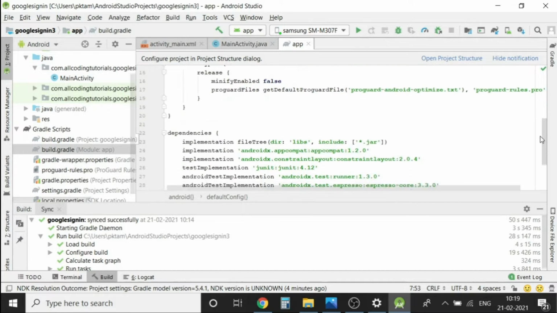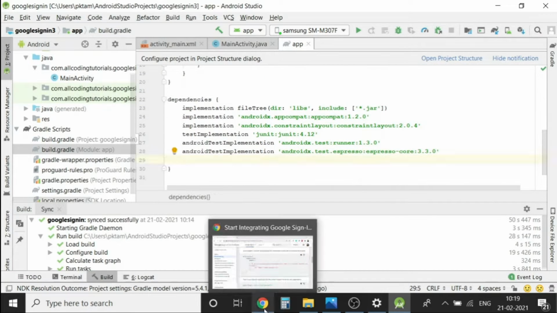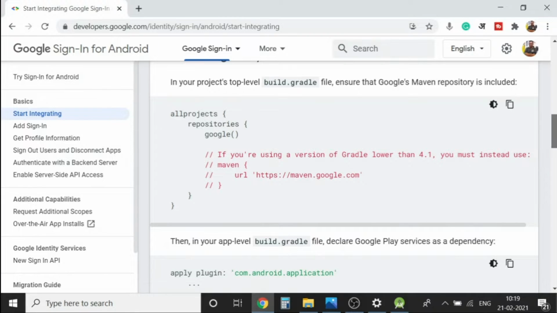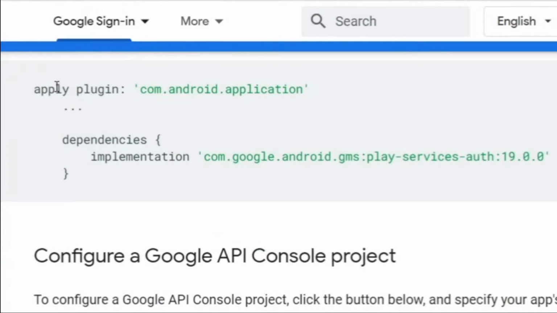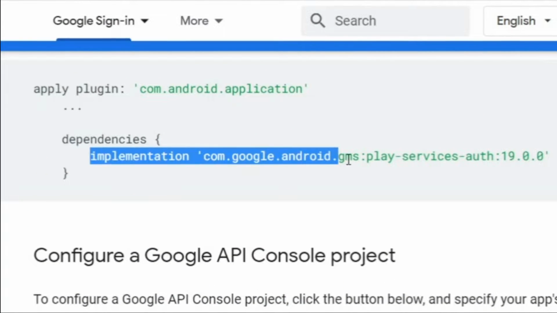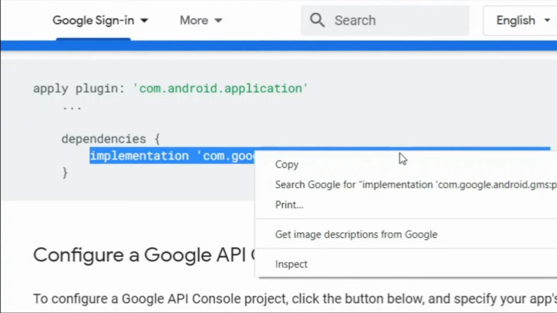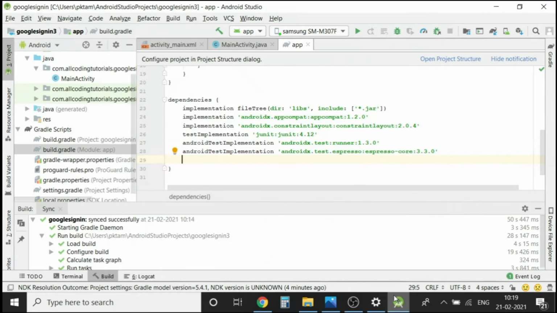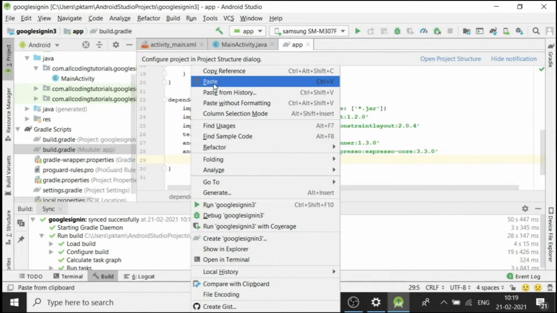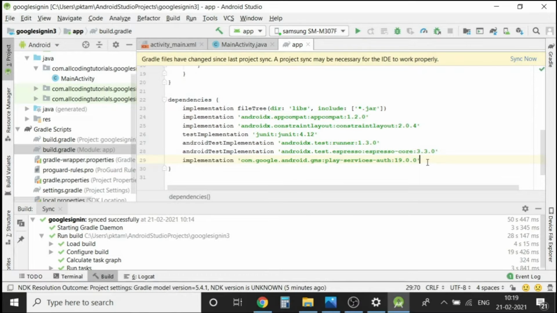Now go to the app-level build.gradle also. There are dependencies we define. Go back to the browser and you can see the implementation line for Google play services. Copy that line and paste it here. So that dependency is added here.